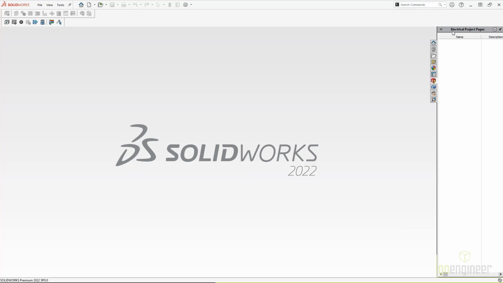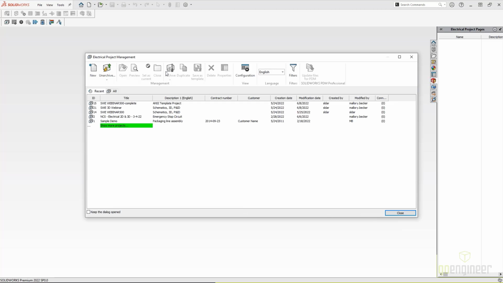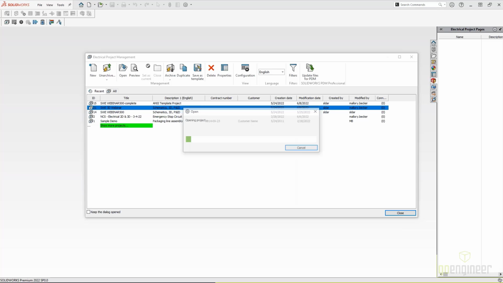Over on the right-hand side, in the palettes, you get this electrical tab when you turn that on. So I'm going to right-click in that and go to the electrical project management, which will bring up the electrical project manager. I'm going to go ahead and open up an existing project here. This is the same project manager that you're using on the 2D side, so you'll see the same list of projects and be able to open those.